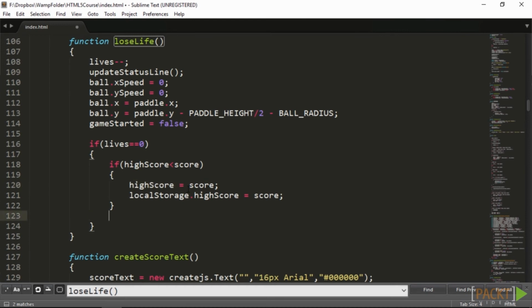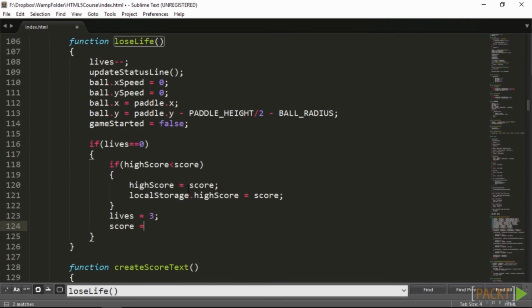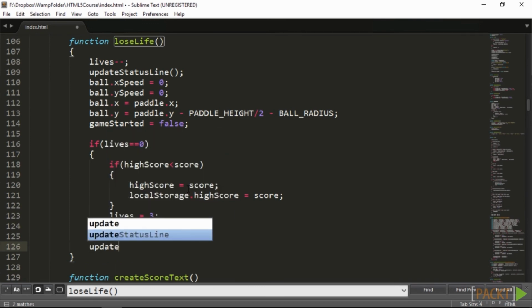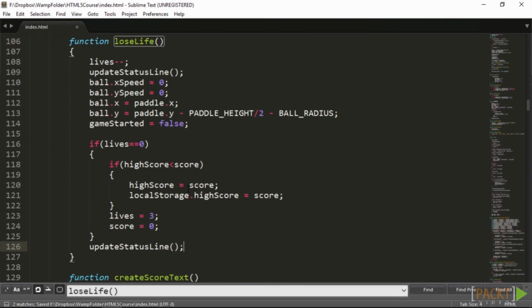In order to handle the fact that the game is over, lives equals 0, we're going to reset the number of lives to 3, and we're going to reset the score to 0, and of course we're going to update the status line so that it will display the new high score in case there is a new high score, the new number of lives, and the new score.